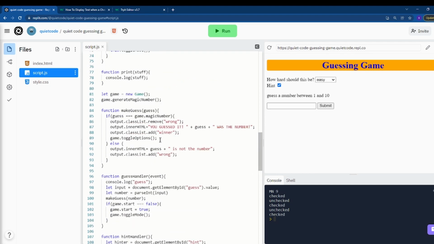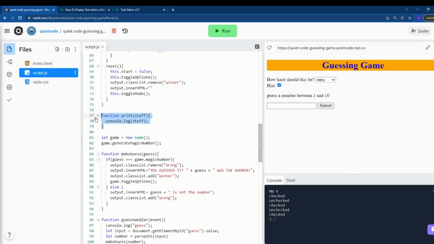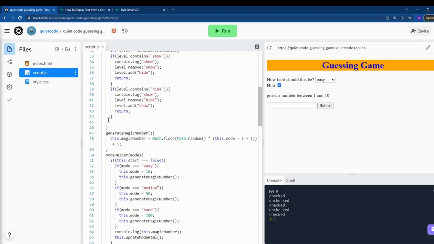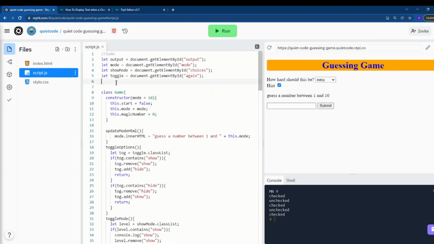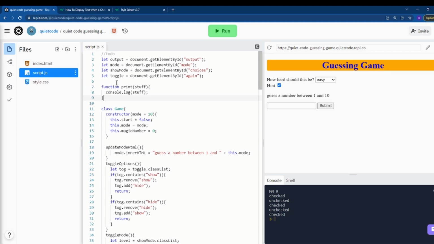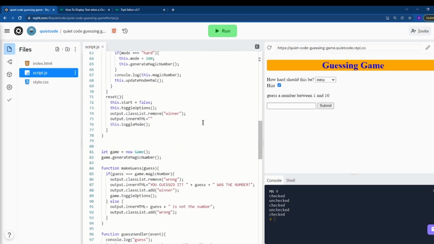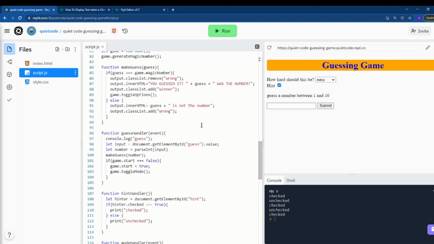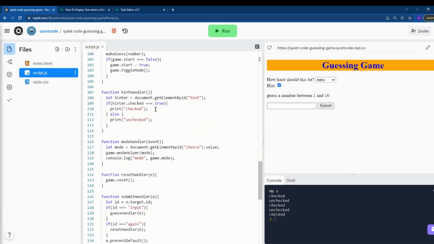Cool. I'm gonna move my print function all the way up to the top. There we go. I like my print function. So we're in our hint handler. So this now registers if it's unchecked or checked.